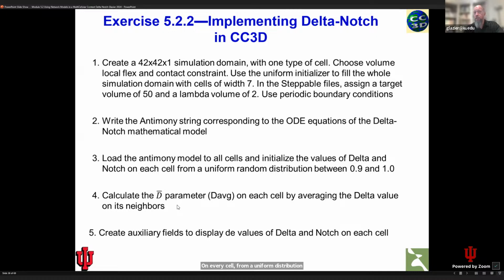So this is all in the start function. In the step function, you are going to calculate at each time step the average level of D surrounding each cell. You're going to update that D average value inside of the network model for that cell. And you're going to create an auxiliary field, this is actually before the start function, to display the values of delta and notch in each cell. Okay. Those are the steps.